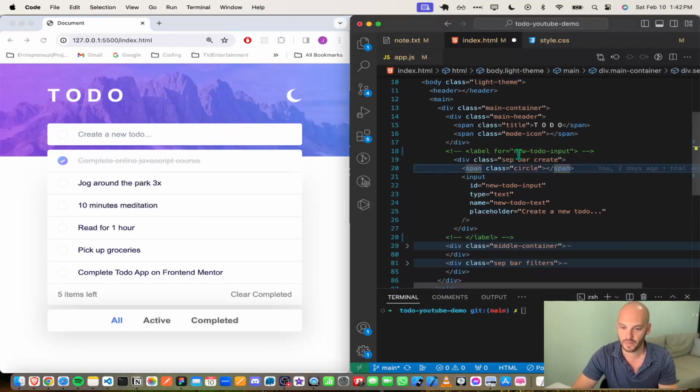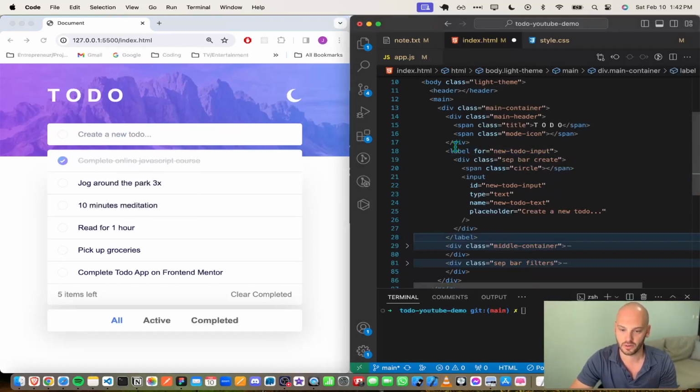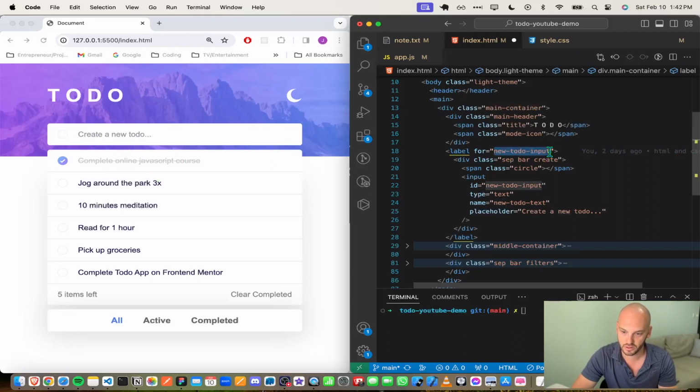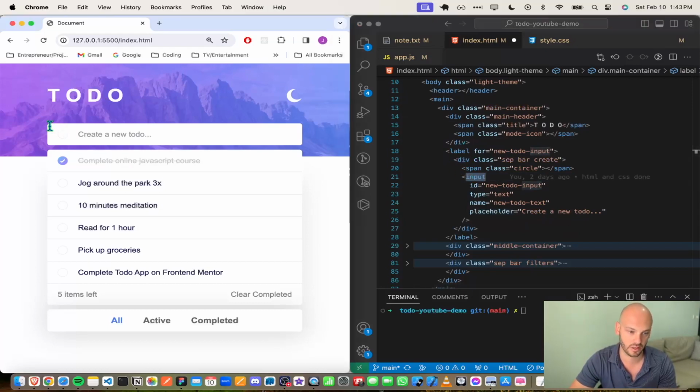I didn't like that. So I put a label around the bar, and I paired the label, see this value here, new to do input, with the ID of the input. So what that does is it pairs the label and the input together. So if I click anywhere inside the label, it will focus on the input. So now if I click even all the way up in the top left corner, you see, it focuses on the input. So I don't have to be as precise, and that's just nicer for the user.